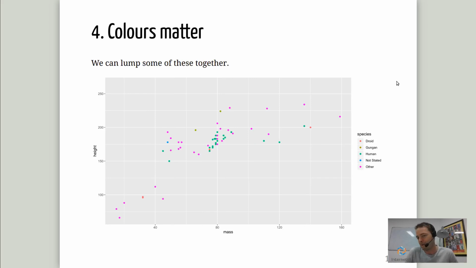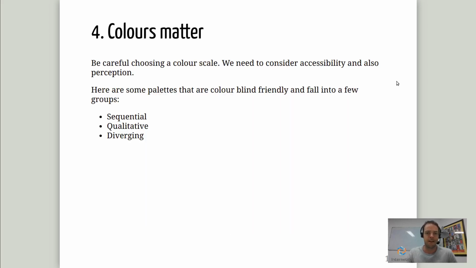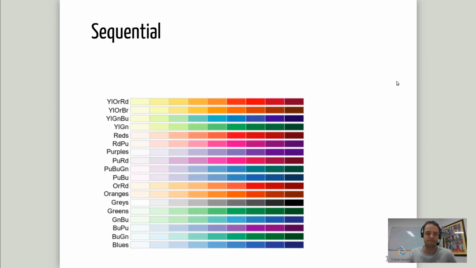And by doing that, we come up with a more manageable set of colors that still gives us some useful information. Okay, well, we're really getting somewhere now. Let's see if we can expand on this by looking at colors in a little bit more depth. We probably do need to be a little bit careful when choosing colors. We need to make sure that it's a nice color palette that's easy to interpret, that has good uniform perception, but it's also colorblind friendly. And there are a few different types we can look at.